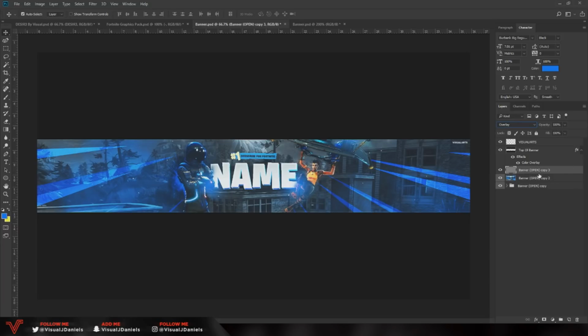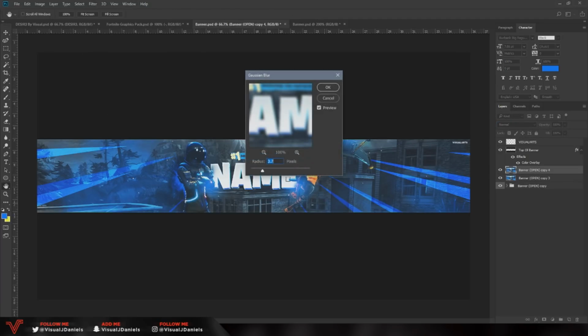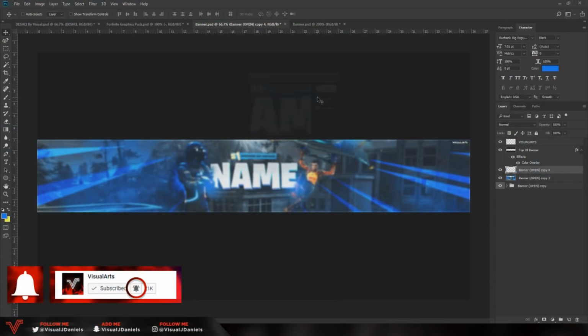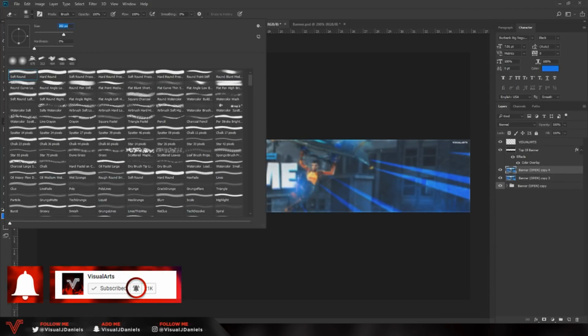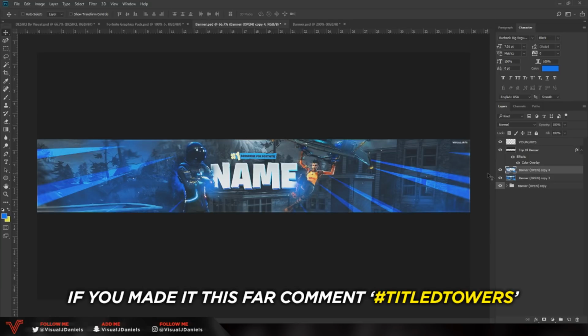After you've done this, you want to select both of the layers, Ctrl E to merge them, Ctrl J once again, so you have two banner layers, go to filter, blur, go to Gaussian blur, make the radius around about 3.3, press OK, and now using your eraser tool, you can erase off the parts that you don't want blurred. So you obviously don't want the middle blurred, but maybe some of the edges you will want to keep blurred. It's up to you. And there we go guys, that is the final banner. I think this looks really nice.